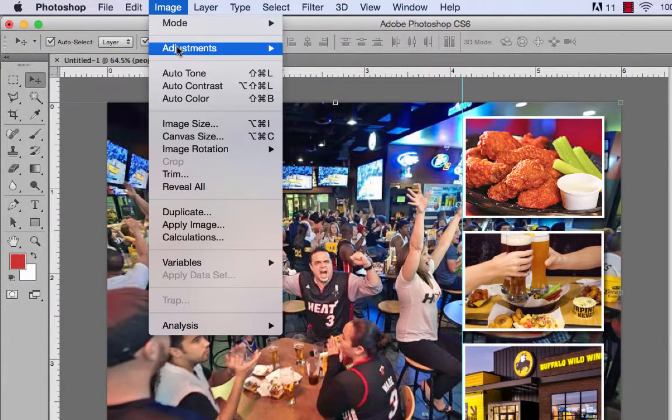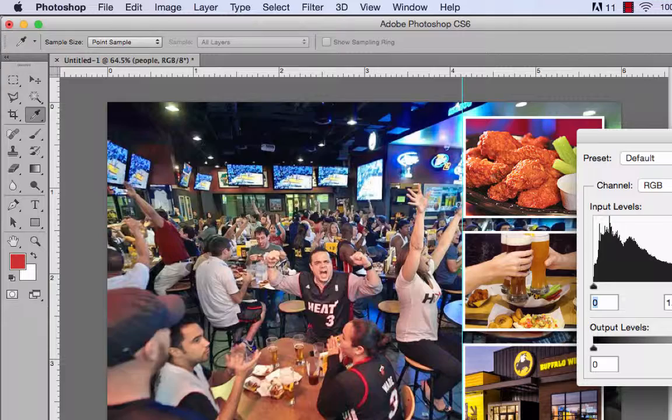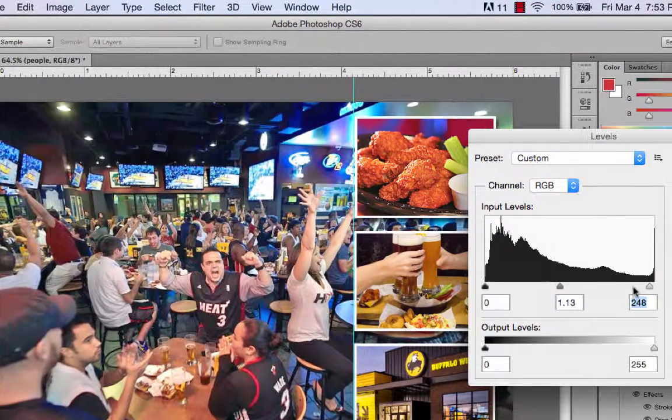I'll go to image adjustments levels. Now I don't think I have to do a whole lot with levels. I might still lighten it up a little. Could lighten your highlights a little. What you want to avoid doing with your highlights is getting really bright white. So I don't really have much to do here, but you can kind of highlight your midtones a little bit.